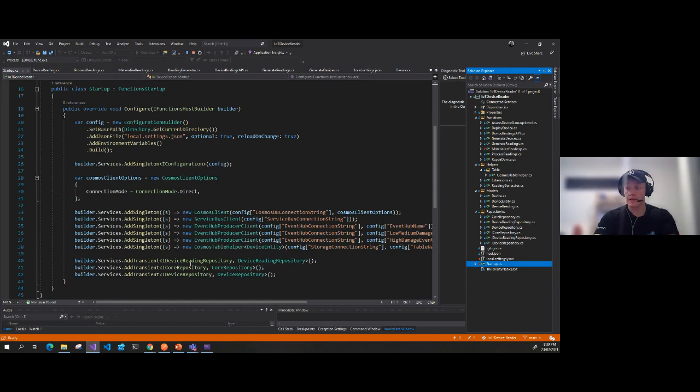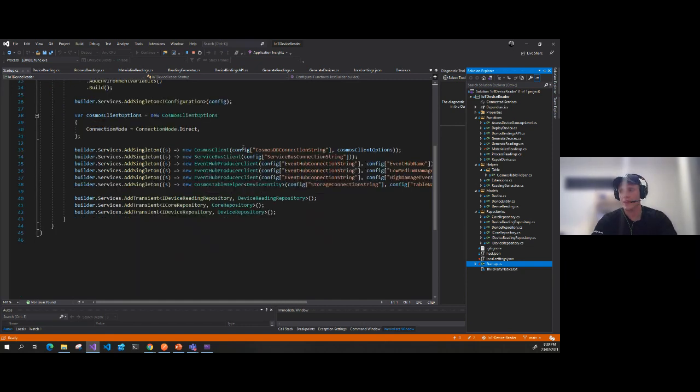With dependency injection, we can open up our function application to MongoDB API accounts, or in this case, table API accounts, Graph, Cassandra, whatever API you might be using for your Cosmos DB account. So it provides us a lot more flexibility in that regard. So let's go through that.